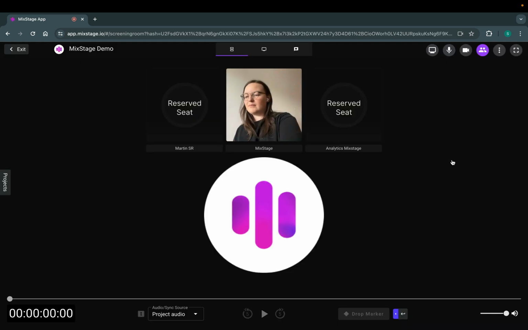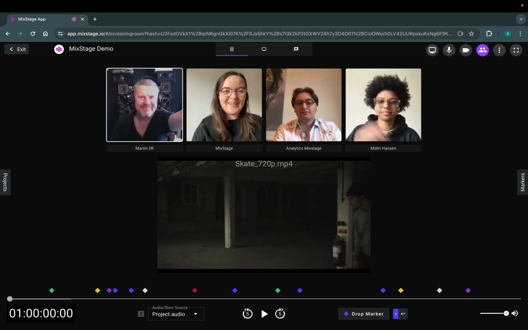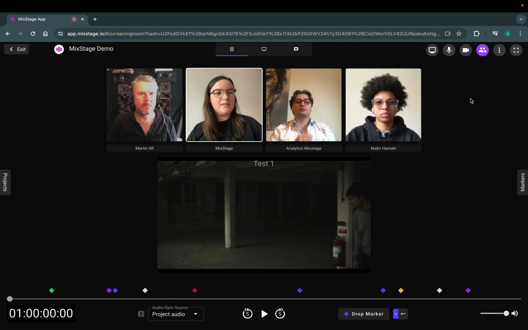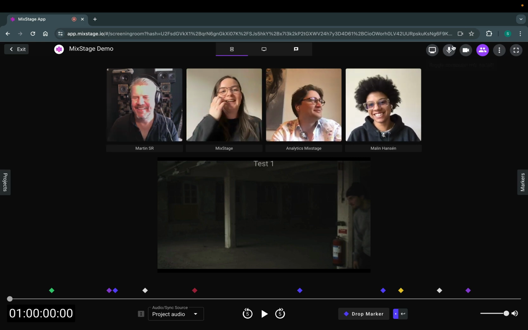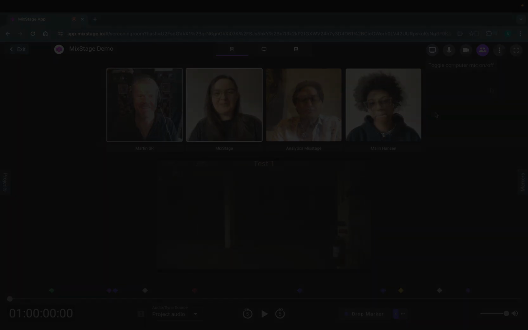As your team members enter the MixStage session, you'll be able to see and hear them through MixStage's built-in video conferencing. In the upper right corner, there are controls for audio and video mute, share screen, AV settings, plus full screen mode for individual users. After you and your team take your seats, it's time to start collaborating.